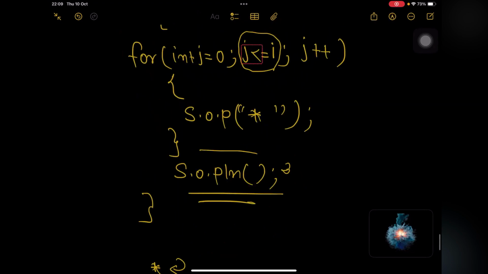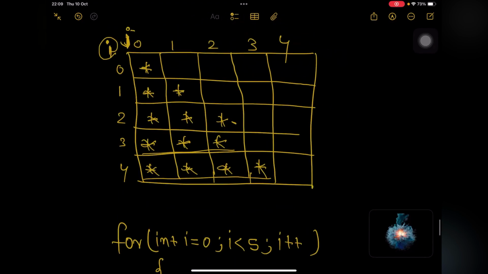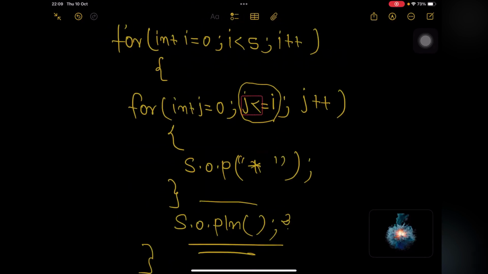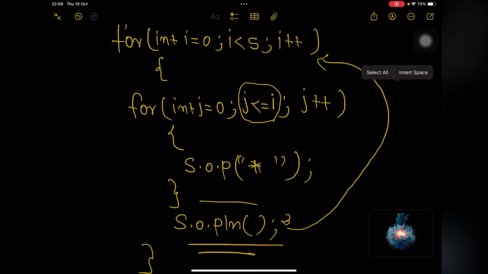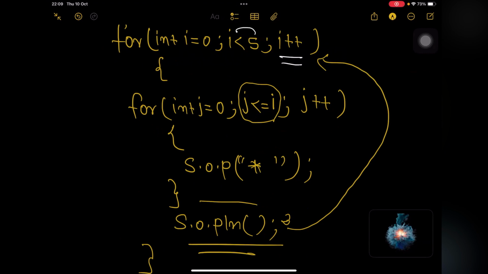Okay. Now i becomes 1, right? After printing this, i will get updated, so i becomes 1. So 1 is less than 5, right? Okay, fine. So again, this loop will be executed. So how many times will this loop run? j is 0, j is less than or equal to i. Okay, so what is i right now? 1. So j is 0. So first it will print for 0, and then it will also print for 1 because j is less than or equal to 1. So it will print twice.